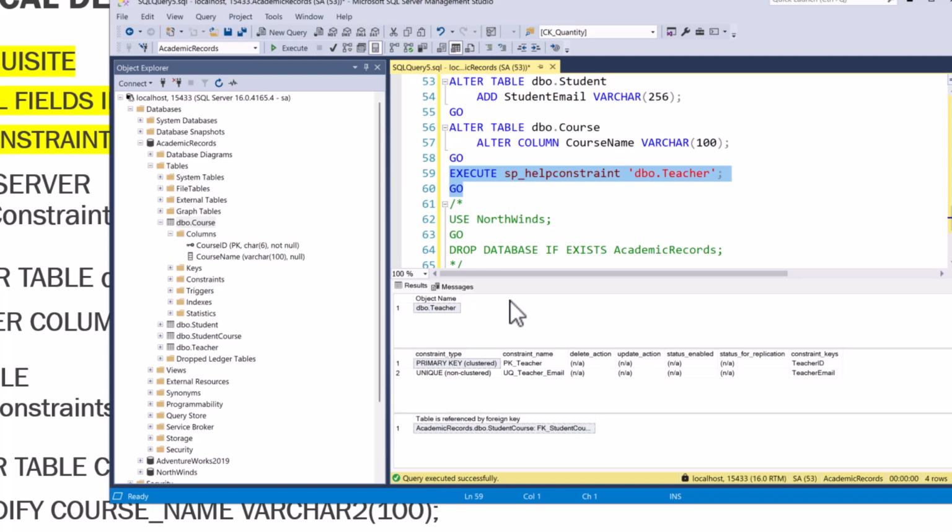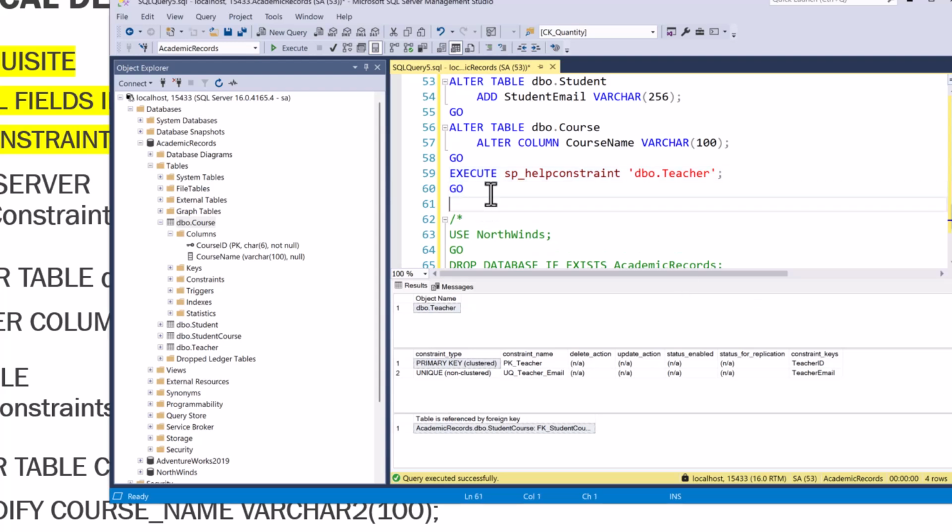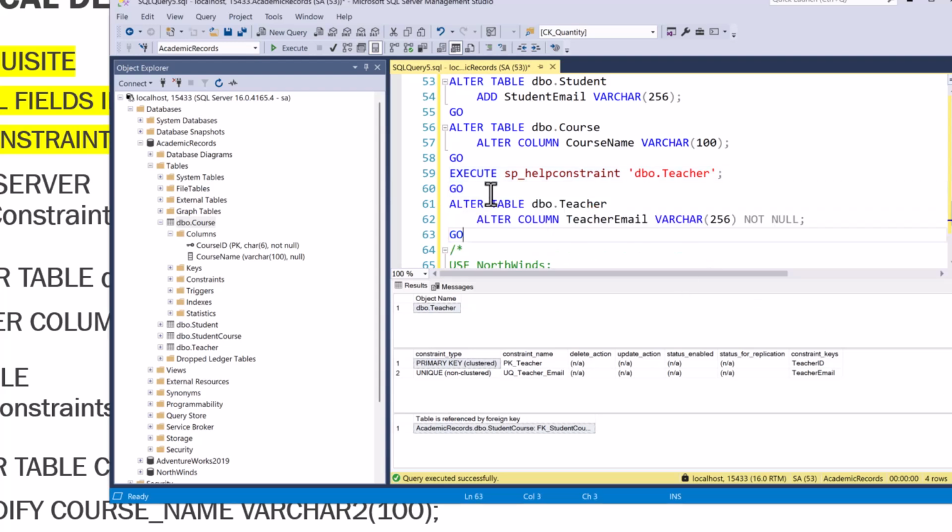The concerning one is going to be the unique constraint that is actually on the field that we want to set that null constraint on, and that's going to be problematic. If we would go ahead and try to alter that at this point, and if I bring it over and execute it, we can see that it's going to fail.